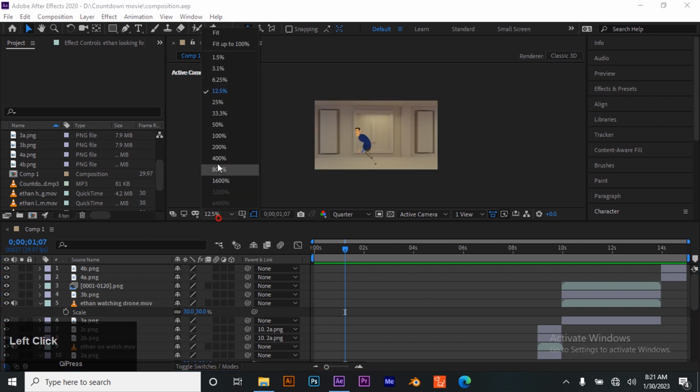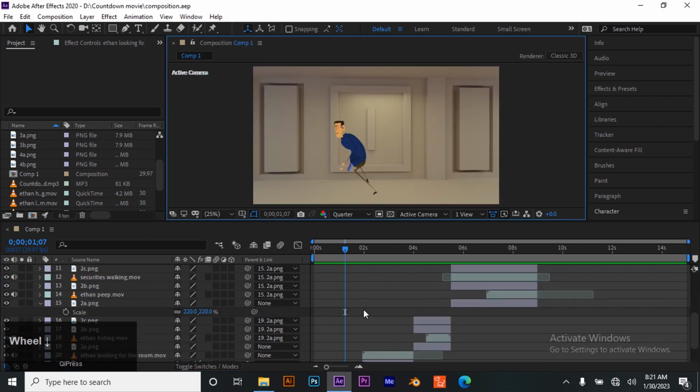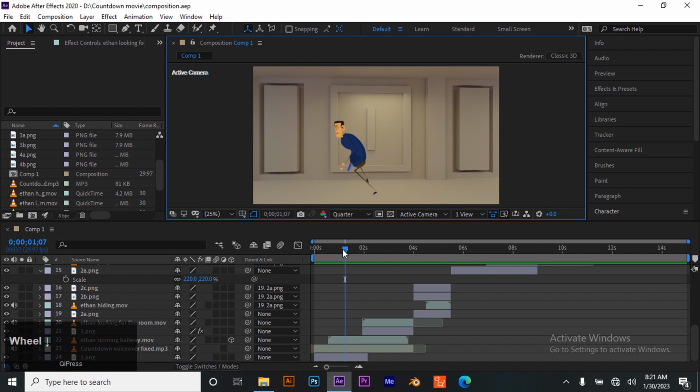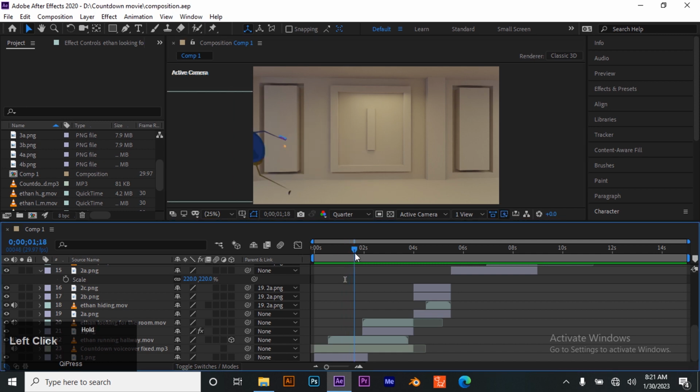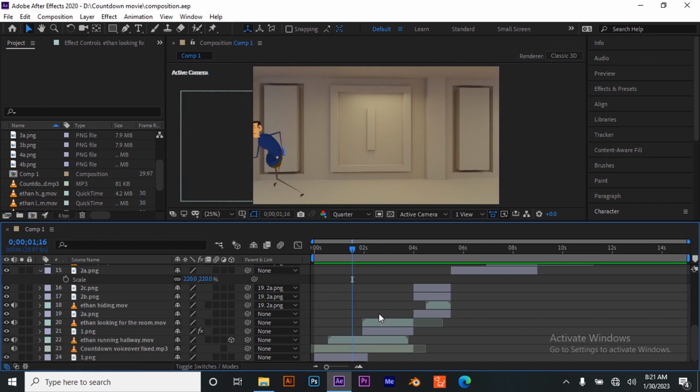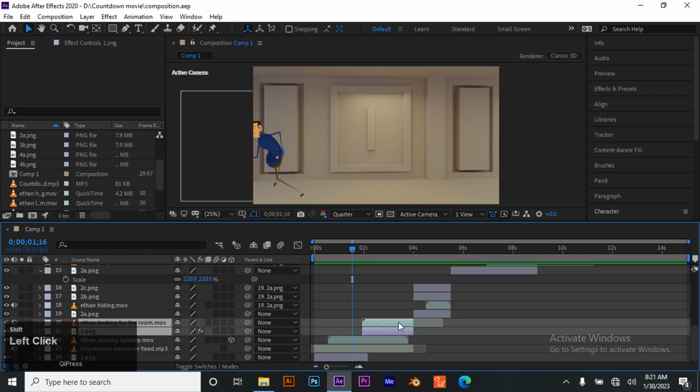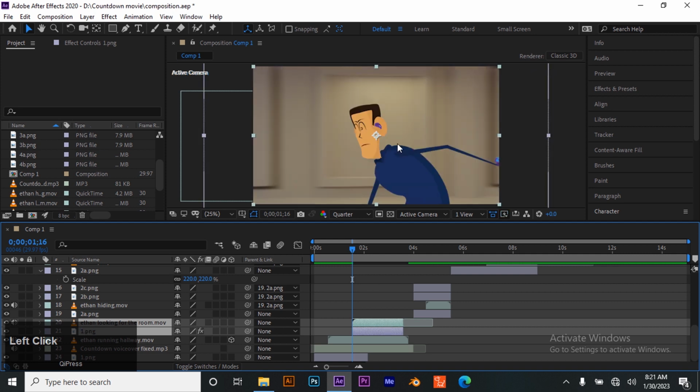So let me just change this back to fill and scroll down here. I'm going to be going to something like 1 second and 15 frames. So I'm going to be ending this scene, or this shot, here. Yeah. So I'm just going to take the second shot, then bring it above it. So I'm going to increase this.